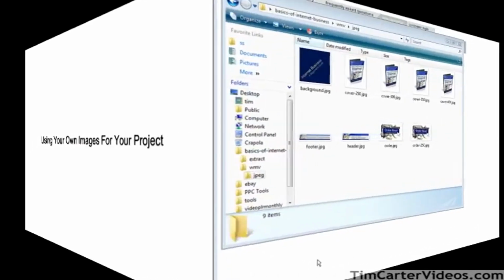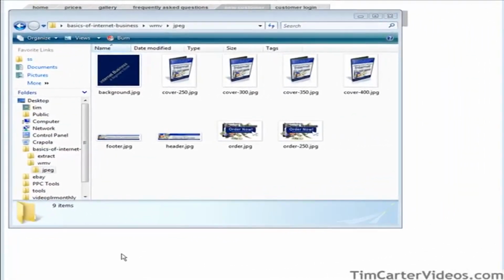Okay, now I'm going to show you how you can use your own images in your project. Now, if you have a PLR product or your own product, you probably have your own images. The problem is that you need to have a square image in order to be able to use it on the disk. So what we're going to do is we're going to modify these a little bit.